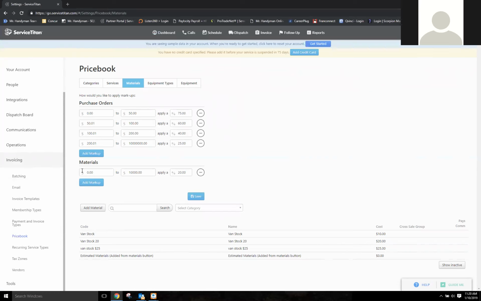You also have the ability to mark up your van stock. In this particular example, we have everything that you bring in from van stock material just have a 20% markup. Now our overall goal is to be a little bit higher than 20%, right, from a markup standpoint, but this is just an example in our demo account.